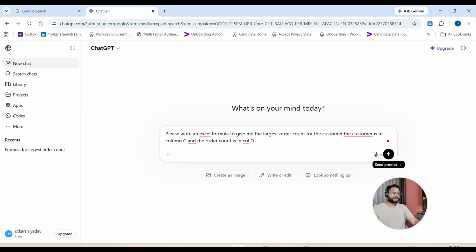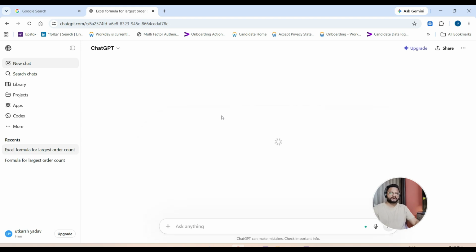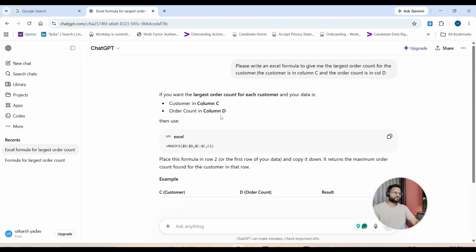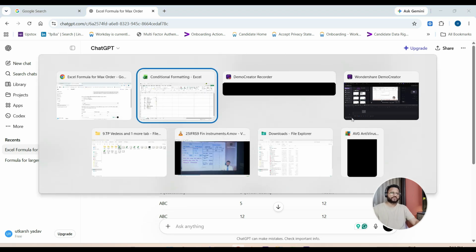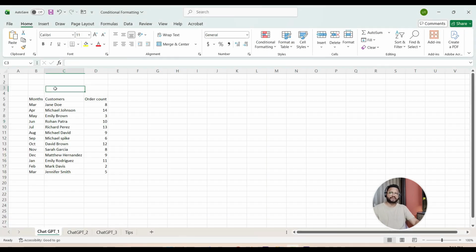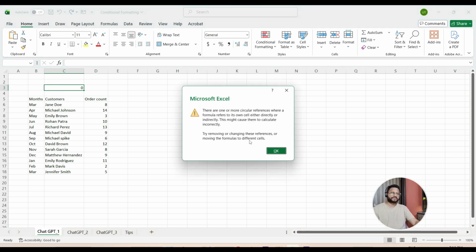So let's say enter. Let's see what we have as an output. Okay, so it's giving me the formula here. It uses the MAXIFS formula, and let's see if this works here. I'll copy this and I'll go to Excel here. Let me just paste.